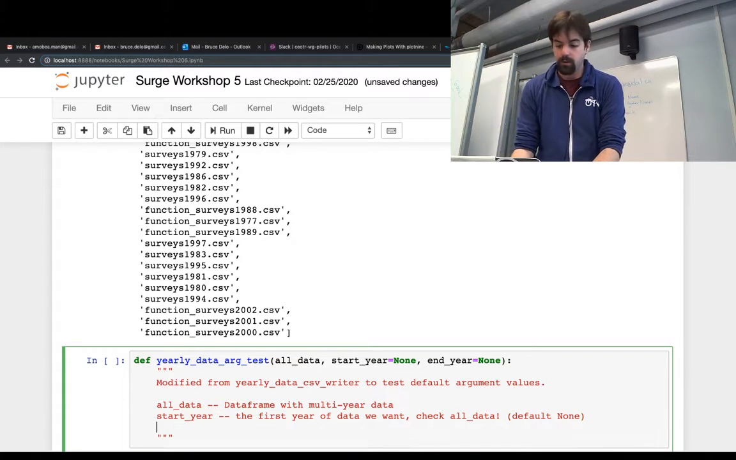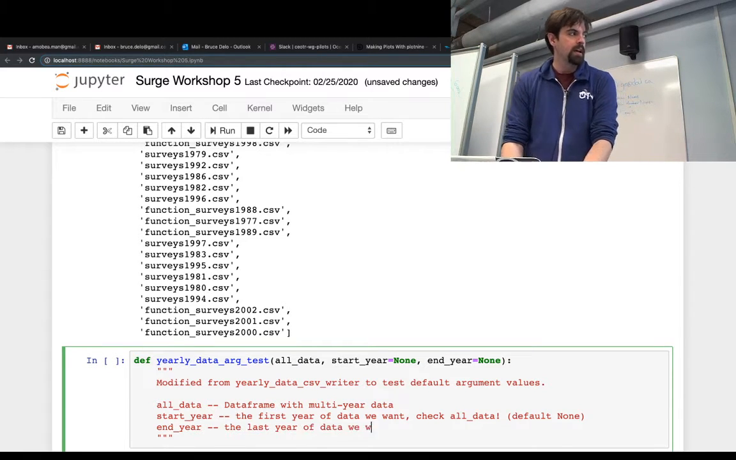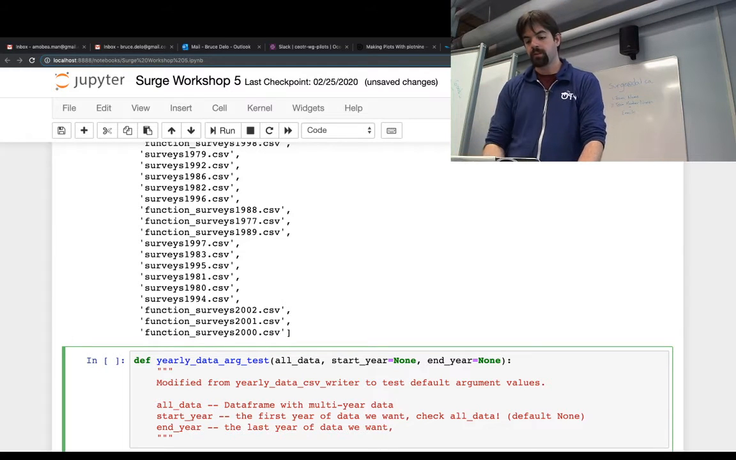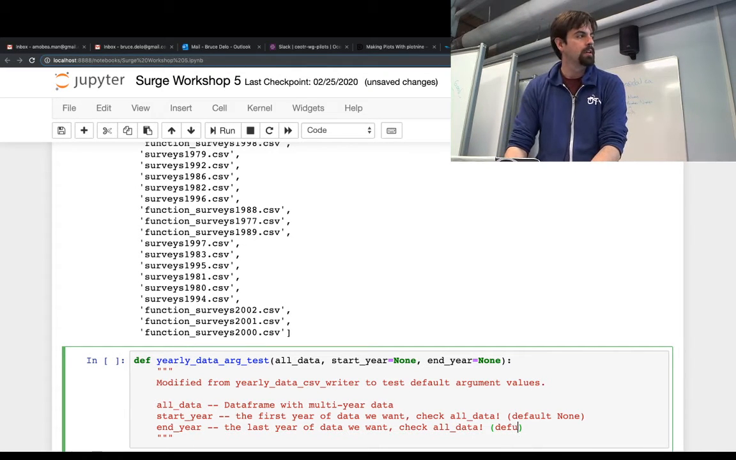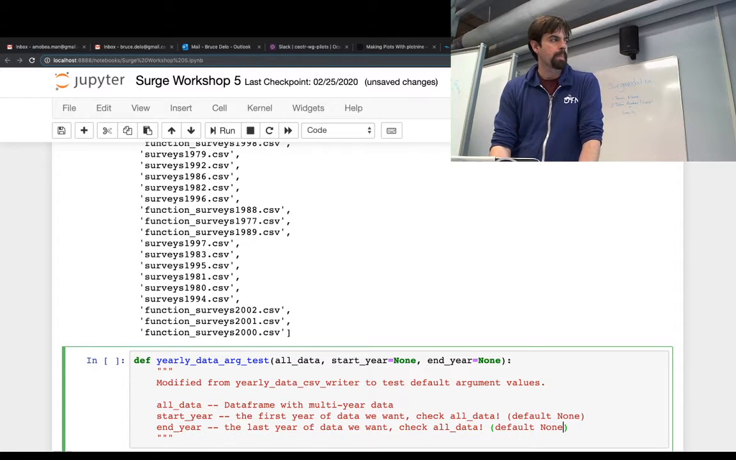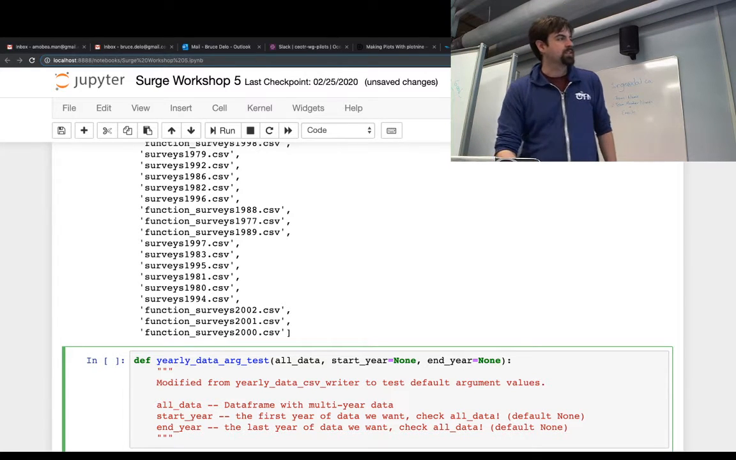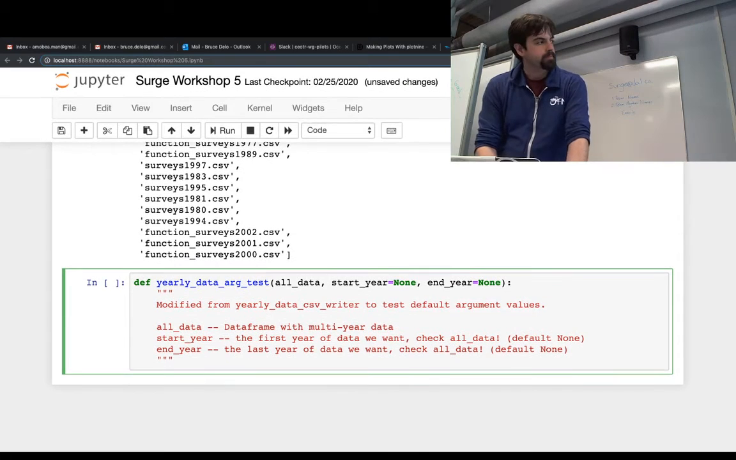And we can't forget our last parameter, end year, the last year of data we want. And since this is also going to be derived from our data file, we are going to say check all data. Default, none. Okay, so that's a nice docstring. I'll scroll that up a bit so you can see.